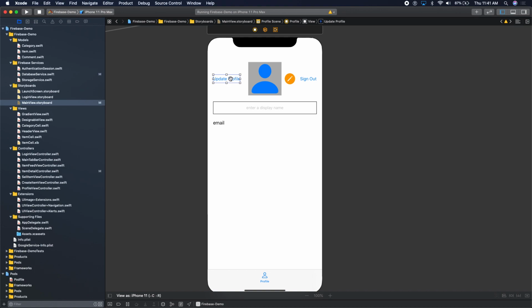I'll control drag from my update profile. I'll center it vertically with my image. So center vertically. I'll click on my constraints button and I'll say I want it to be 20 to the lead-in and I'll add one constraint. So at that point, our update profile button is done.